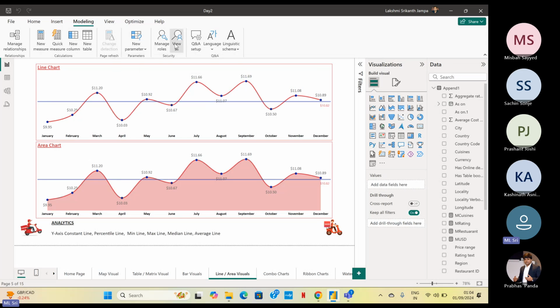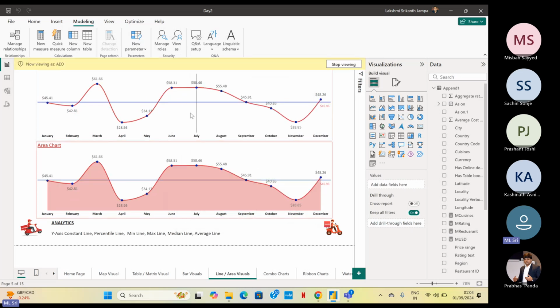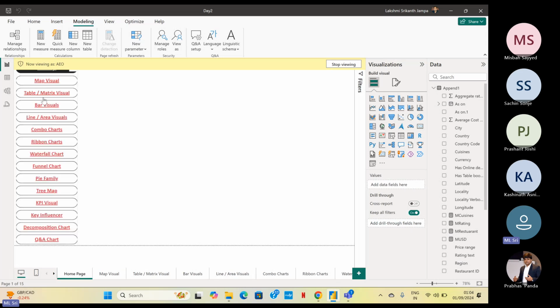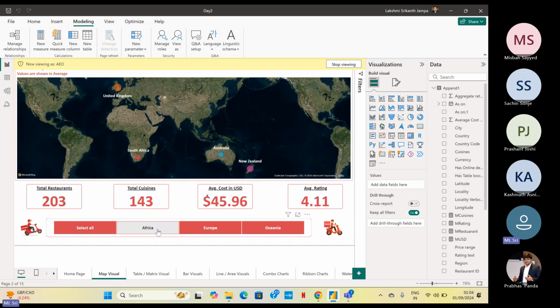and then it will show the remaining thing. Now when I click on the view as and then try to check for the other role, which is Africa, Europe, and Oceania, and click on OK. Now you can see the results are specifically for Africa, Europe, and Oceania. So the first thing I'm going to check is on the map visual, just to see, and you can see the filters are related only to Asia, Africa, Europe, and Oceania.